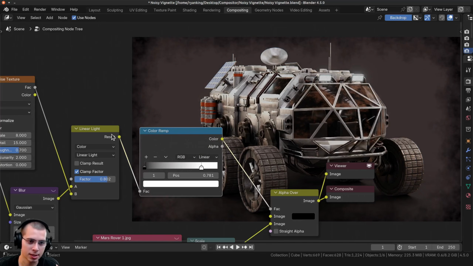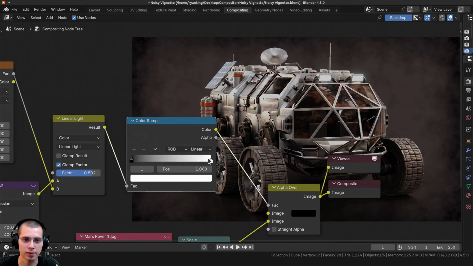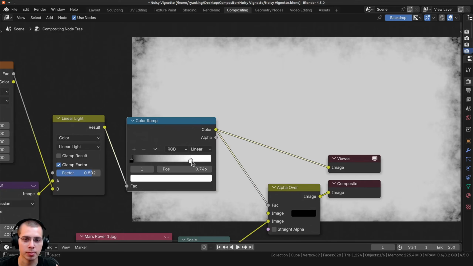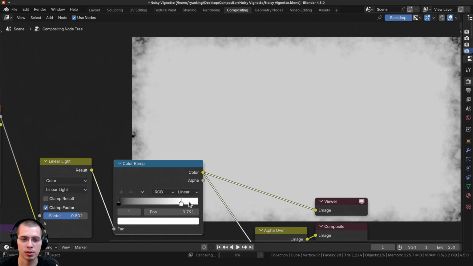So what I did is add this color ramp after the linear light. And if I drag the color ramp colors up and make it more contrasted, you can just see the vignette on the edges, but then it's white in the middle. So that's useful if you don't want the noise to be all over the place, but just kind of makes it noisy on the edges.